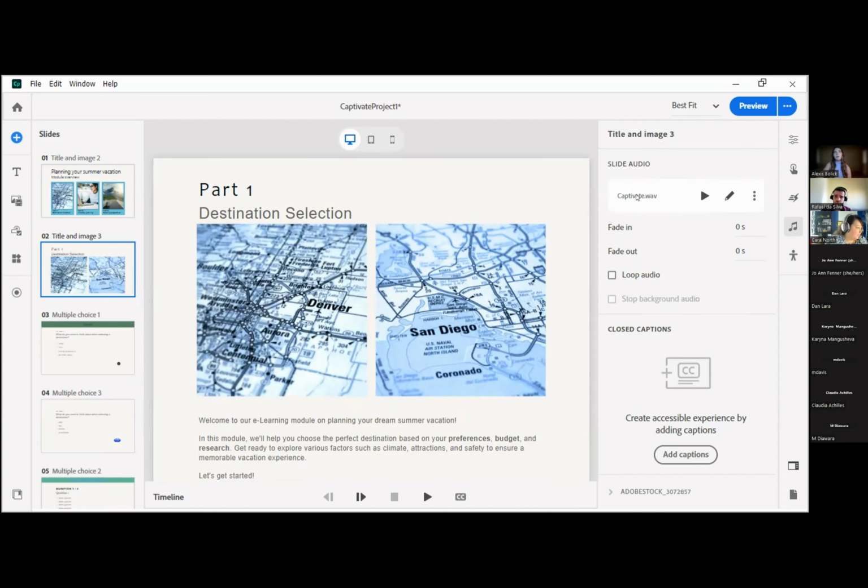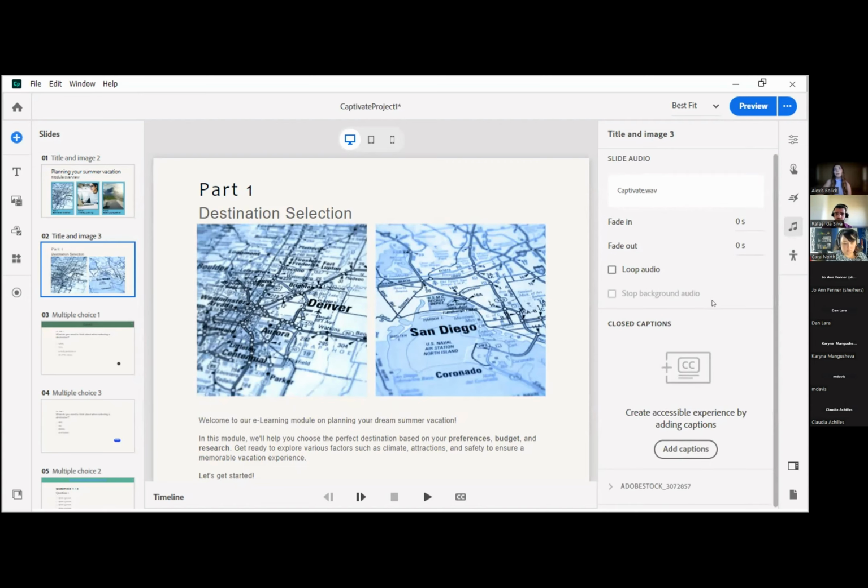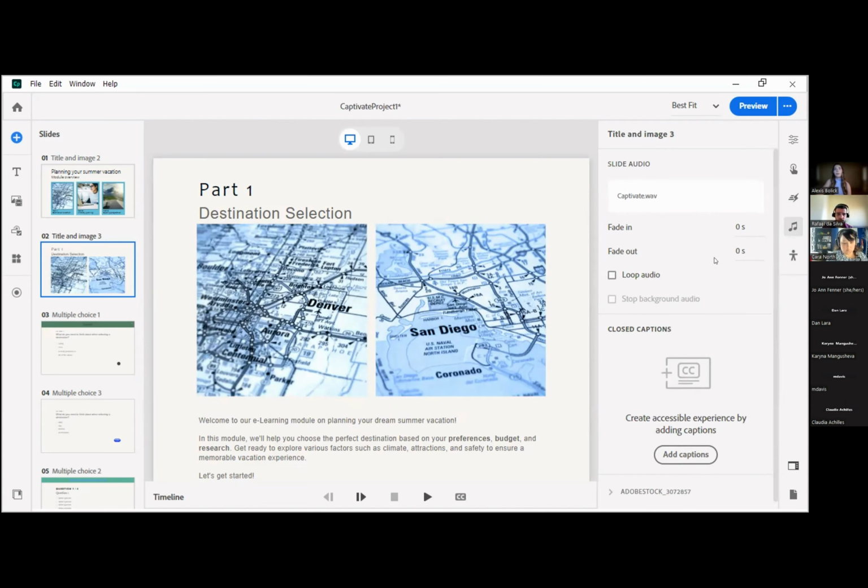We have the name. And then we have a fade in option. So if you want it to maybe play a second or two later after letters are on the slide, it'll do that. Depending on your slide length and just different interactions, maybe you want it to fade out. You can also loop it. And those are the primary customizations you can have.